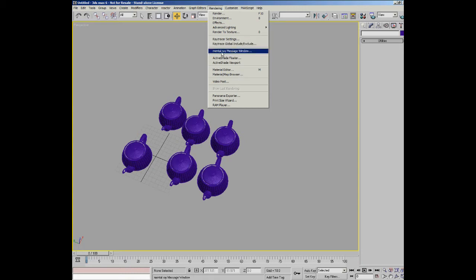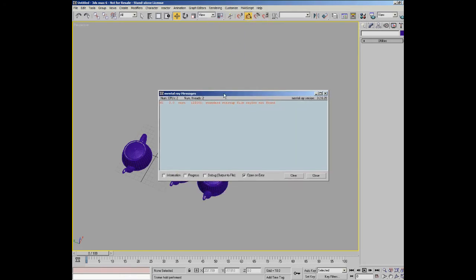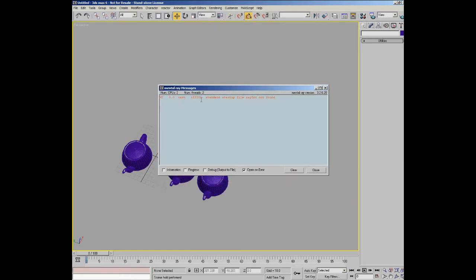Below that you have the mental ray message window, which only really becomes relevant when using mental ray. When you do have mental ray as your active renderer and you're using it, any messages from mental ray will be posted into this window, and you can check out various diagnostic elements of your scene in here.